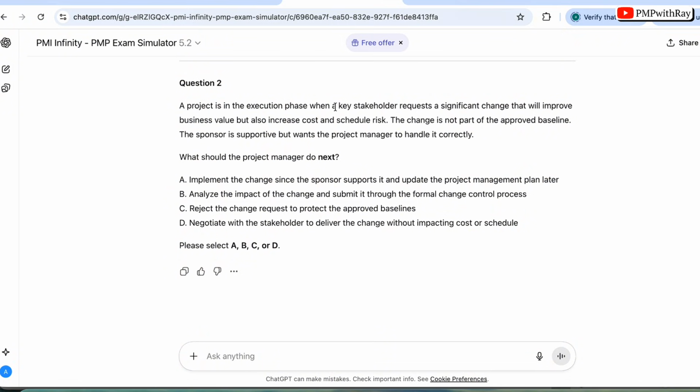A project is in the execution phase when a key stakeholder requests a significant change that will improve the business value, but it will also increase the cost and schedule risk. The change is not part of the approved baseline. The sponsor is supportive but wants the project manager to handle it correctly. What should the project manager do next?